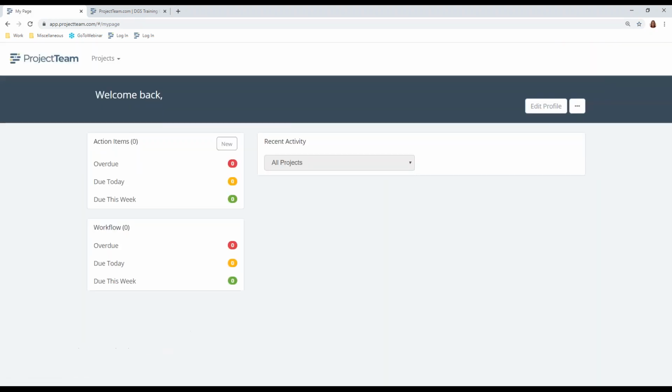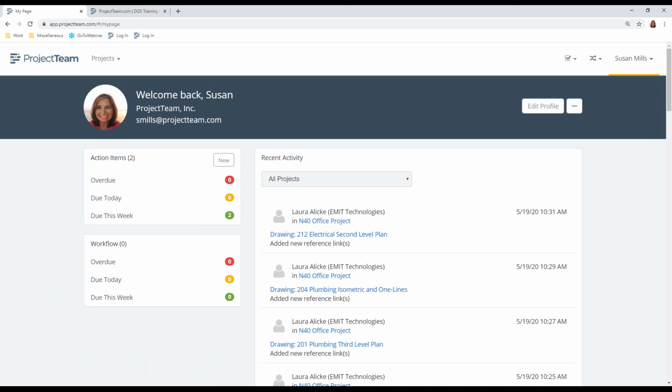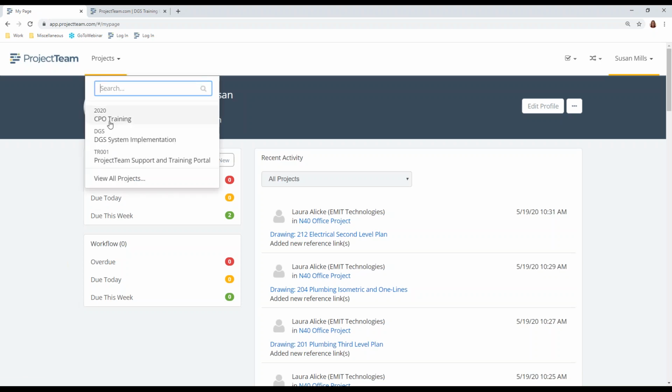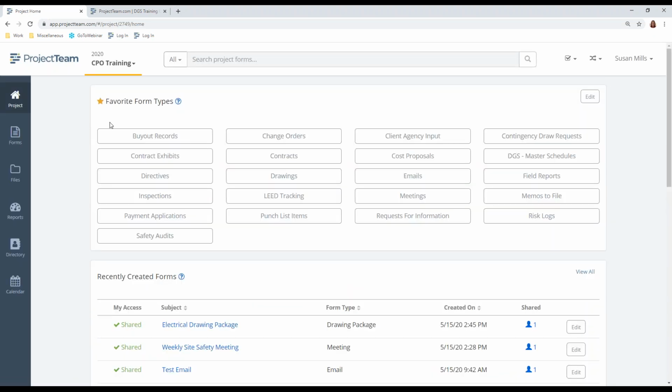And we're going to go into the CPO training project. The next thing I want to talk to you about is the emails. Now, emails are great. They're a fabulous way to capture all that information that happens in your email client outside of a project management software. And I'm a real big proponent for this because there's so much information that passes outside. So allowing you to come into the project and forward those emails into the project allows you to capture that information.